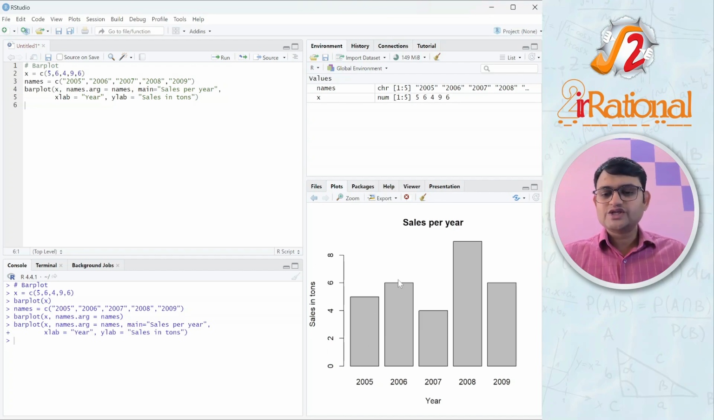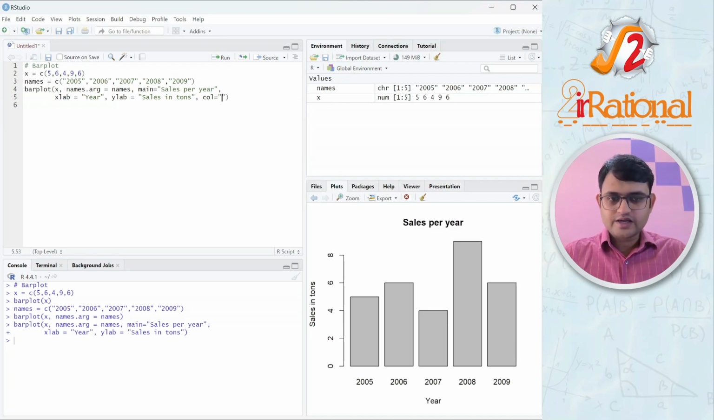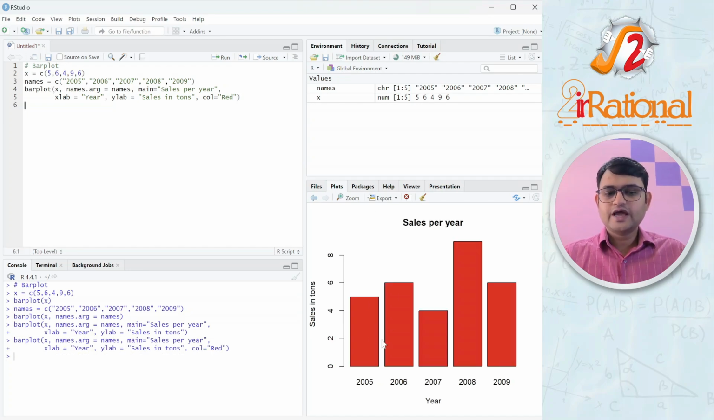You can also change the color of these bars so that it becomes easier for you to visualize. So for that we have the argument col and you can write red, blue, green, whatever you want to. Control Enter and here you get the red color.